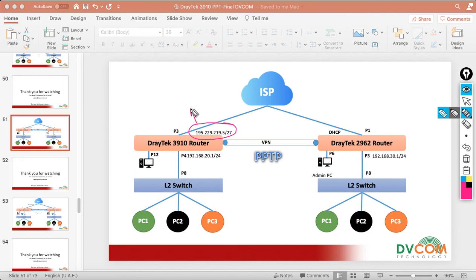As I told you, the VPN server in DrayTek, we can call it a dial-in, we can call it a VPN server. Either you need to have a static public IP or you need to have a DDNS. By default in DrayTek there is DrayDNS, which is free for you. If you don't have a static public IP, you can configure the DrayDNS. It's going to associate with your dynamic public IP.